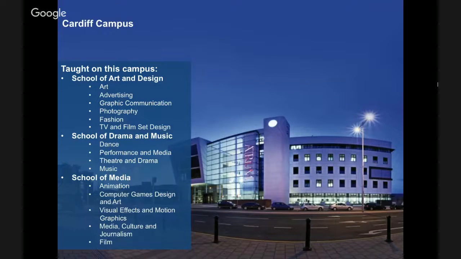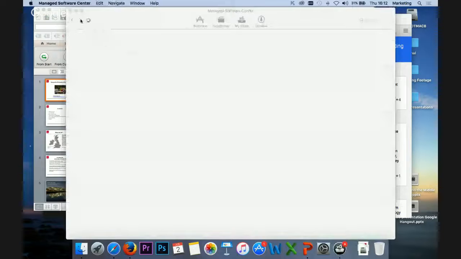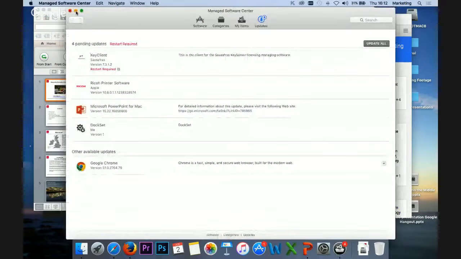Then you have our Cardiff campus, and we're just undergoing a great deal of expansion at the moment, because in September we'll be opening the Atrium 2, which is the second phase of our original atrium building. So this means that there'll be a lot more space for all our creative students. And of course, this is where our creative students will be based. So we have the School of Art and Design, the School of Drama and Music, and also the School of Media as well. So a really good mix of creative courses are based there.